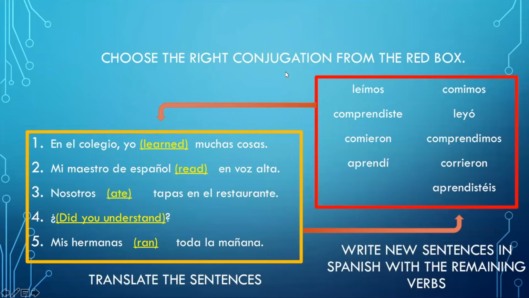And of course, I'm helping you a little bit in the yellow box, as you will see the verb that needs to be used in simple past. Now, if you happen to finish quite early, then feel free to write new sentences in Spanish with the remaining verbs. Or why not translate those sentences into English? I'm going to give you 2 minutes to try and complete the 5 sentences with the right verb. 2 minutes, off you go.